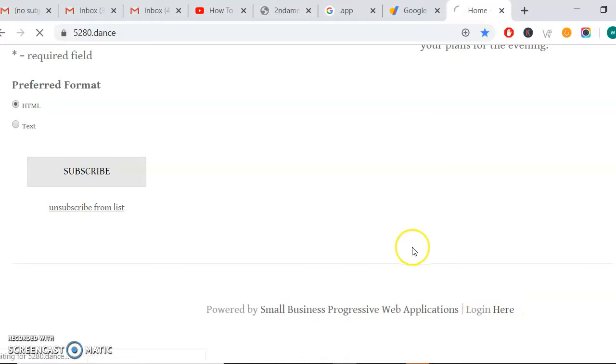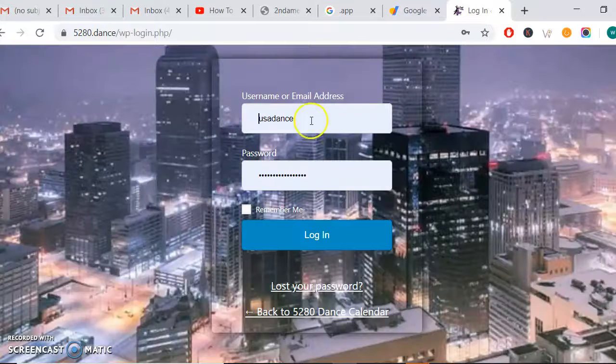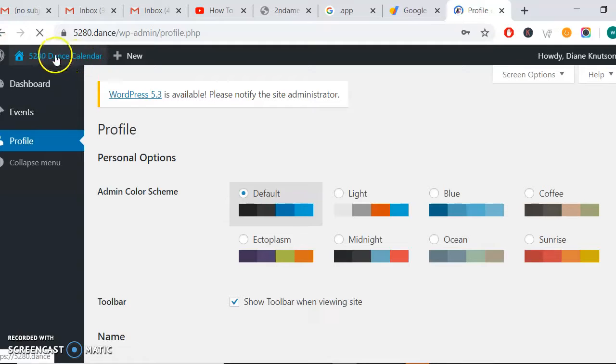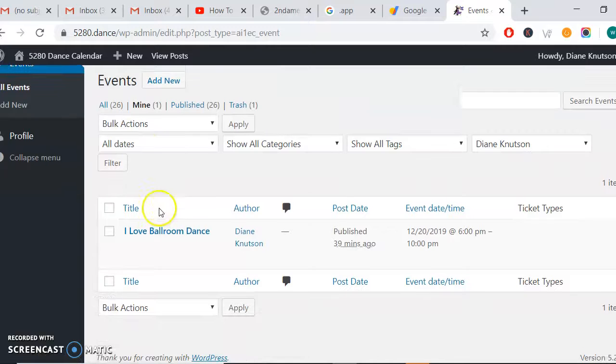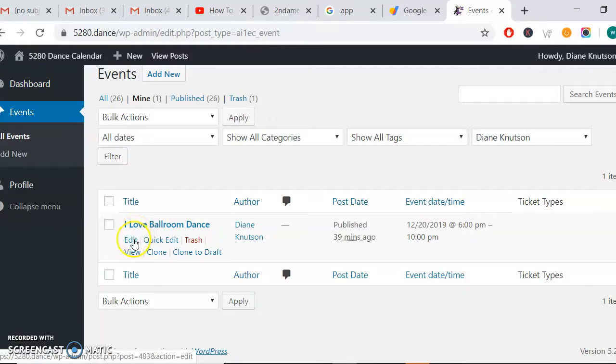it says log in. Give that a click. And I'm going to log in with your credentials. On the, let's see, in the upper corner here, as soon as it loads, it says dashboard or events, all events. Here's the event I posted for you this morning. You want to click on edit.